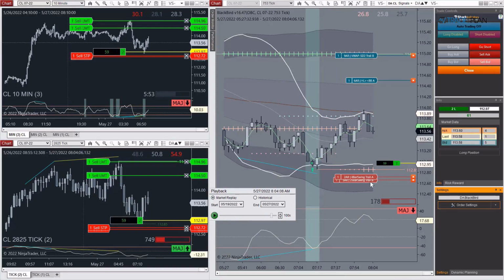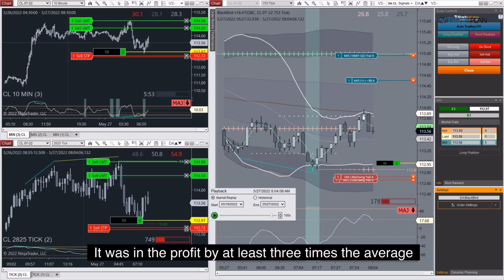Right now, it was in profit by at least 3 times the average true range, and then order set B's stop started to trail at 0.75 times the average range behind that 25-bar swing highs lows indicator from Shark Indicators.